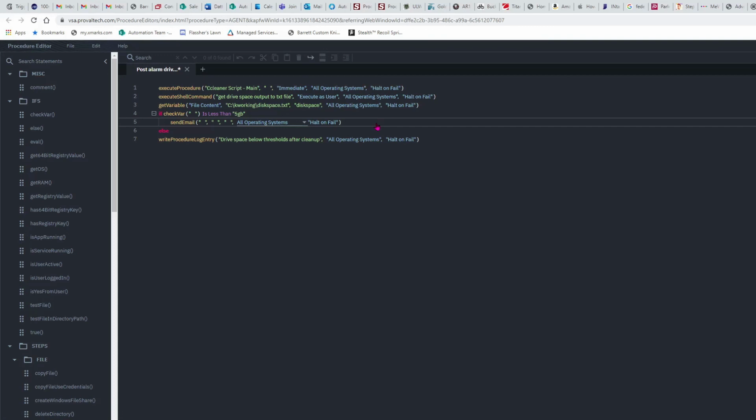And of course, if I don't have below my minimum threshold of space, I will simply write a procedure log entry. Hey, drive space is not below minimum threshold. After cleanup, we're good. We don't need to do anything. And that is how I can mix and match different Kaseya tools to get advanced results.